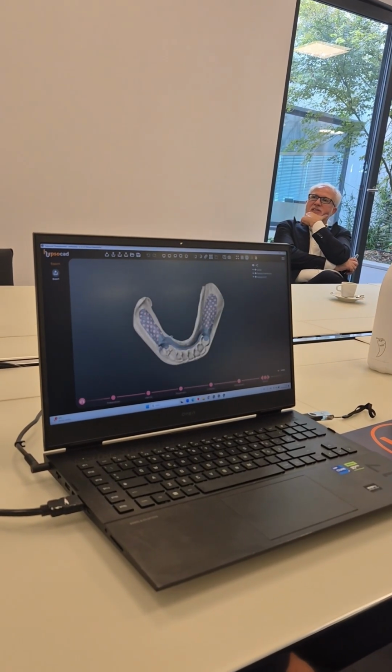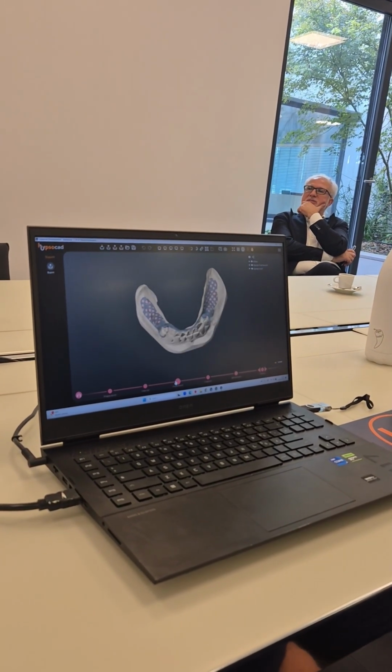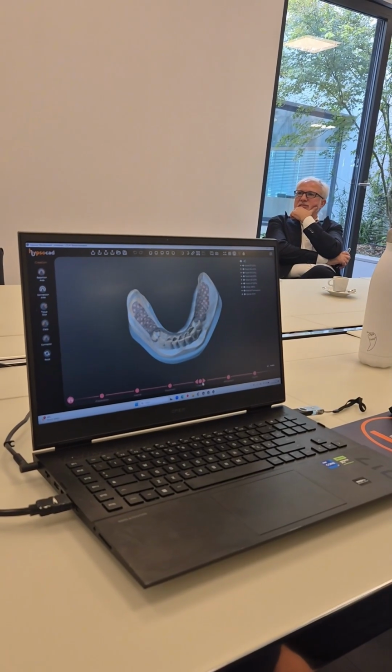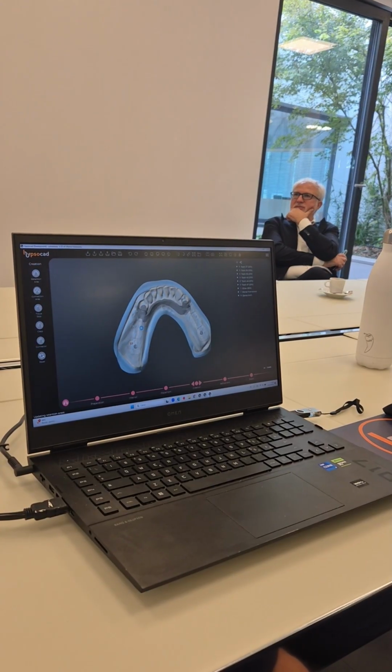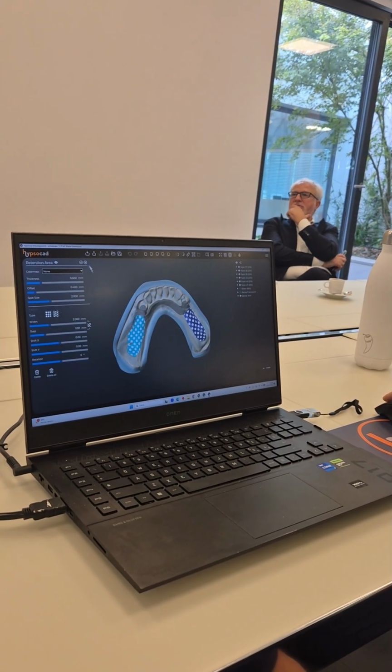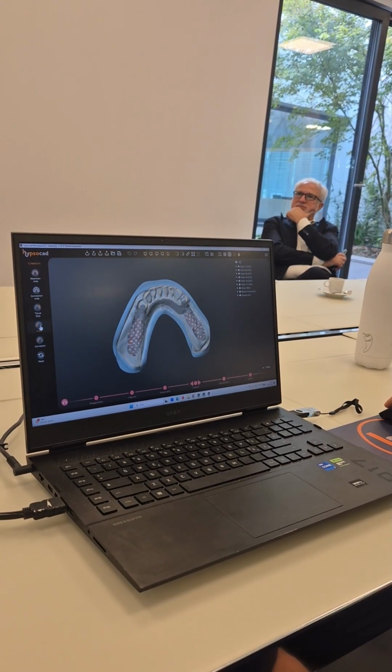The partial framework is very easy. Why? Because you have a creation step. In the creation step you can design a retention. You can design a clasp.